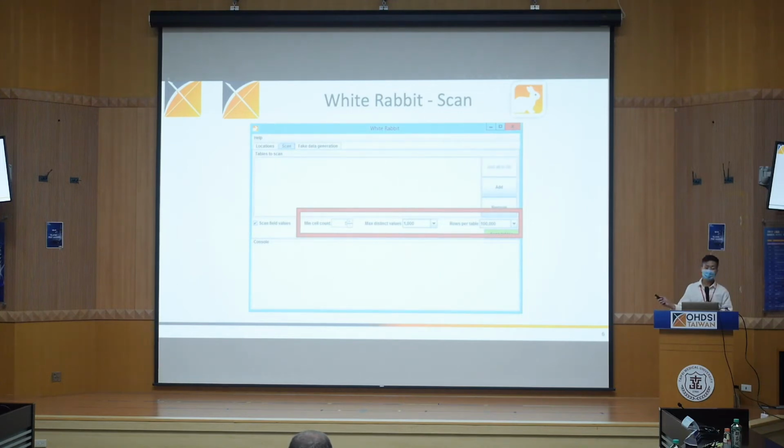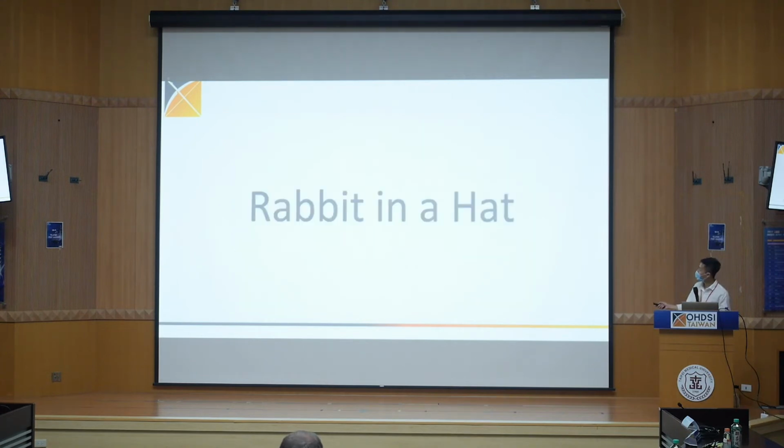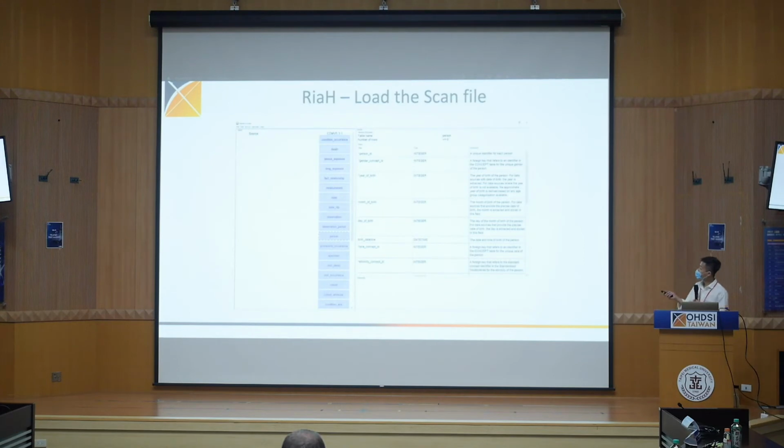Okay, in the slide, we will also share the slide with you guys. Later on, you can see the slide. This is an example where I just read my data. Okay, the next one we will show you is Rabbit in a Hat. Once we have scanned your whole database, you have the data structure, and you will use Rabbit in a Hat to read the scan results. In the beginning you will just open Rabbit in a Hat. Open here.